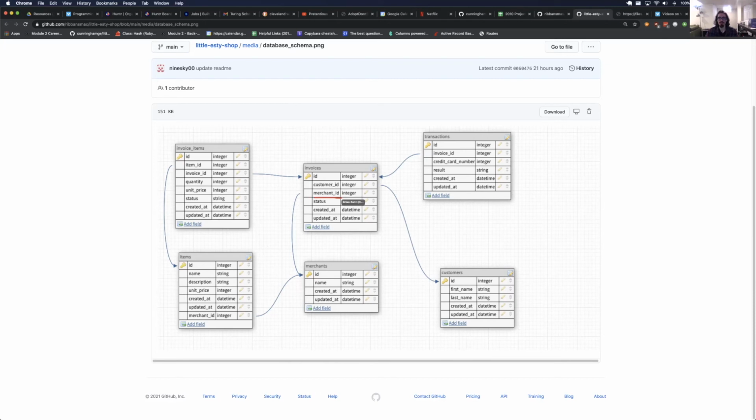Would that be the merchant that sold the item? But the invoice isn't for a single item. See, I'm kind of talking myself out of it. I can't really think of what that merchant ID indicates. Yeah, especially given that we've created a project where the idea is that you can buy from multiple merchants. You can buy a candle from a candle maker, and a jewelry from a jewelry maker, et cetera.